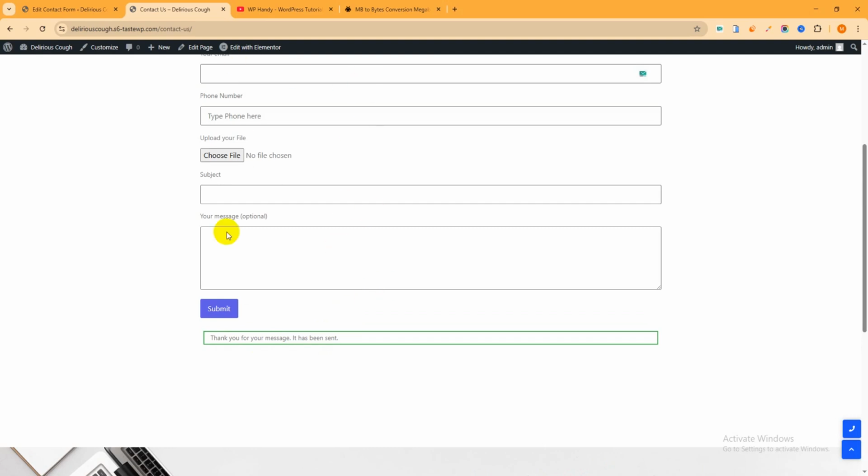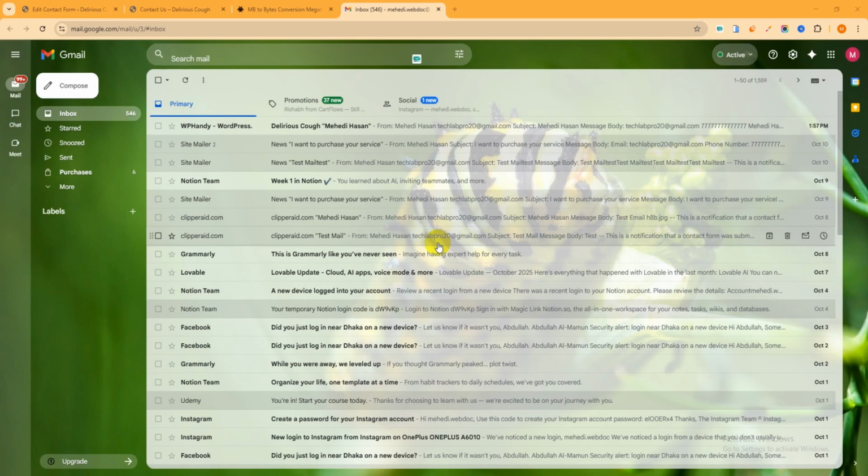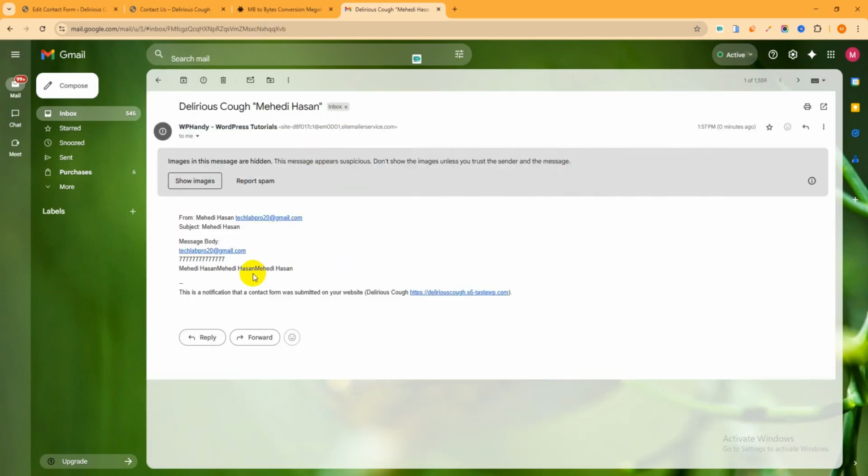Now check this message. Go to my Gmail account. This is my Gmail and you can see I have received the email, and unfortunately the uploaded image or file did not come here. So go to the editor and fix it.